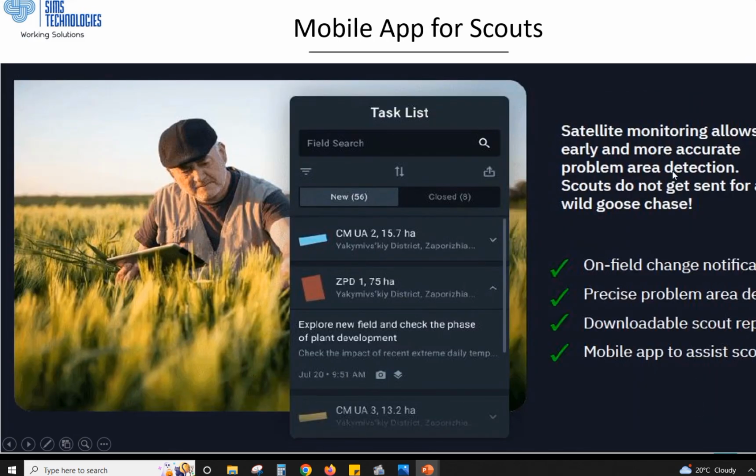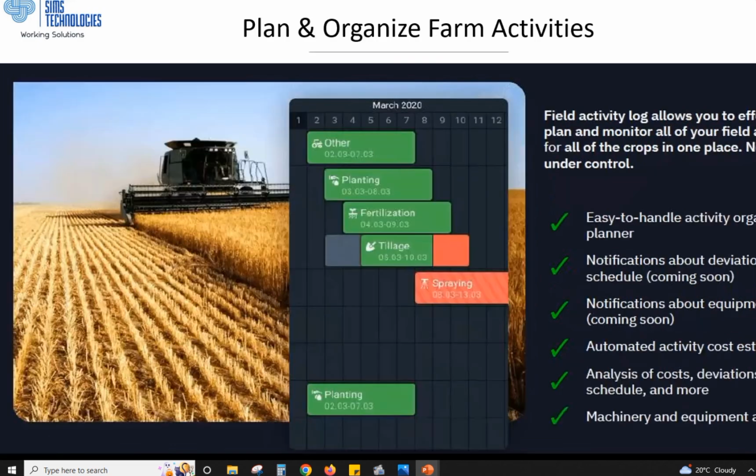Satellite monitoring allows for early and more accurate problem area detection. You remember when you are comparing certain areas: on-field change notification, problem area detection, scout reports, mobile app. Yeah, you have a mobile app that you can download too. You can organize your farm, planting, fertilization, tillage, spraying. Now you can just have the farm on a day-to-day basis.